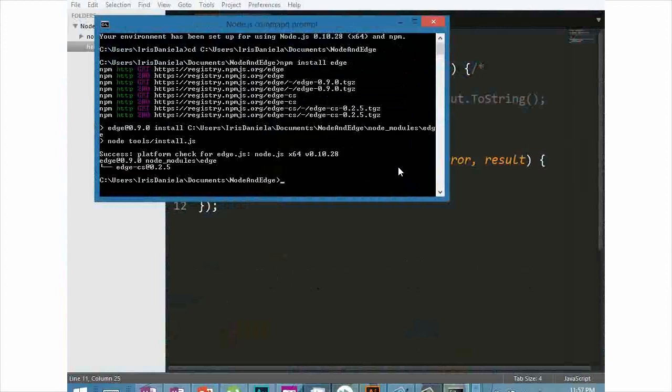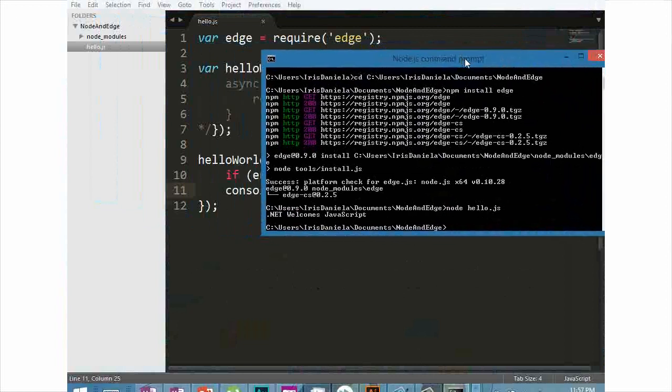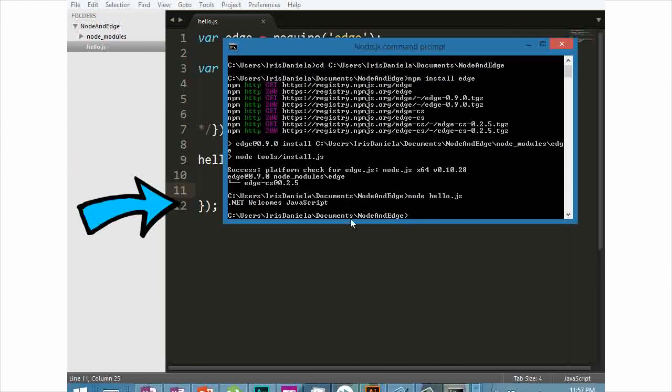Let's see if everything went well. Looks like it. We got only greens and good to go. So the next thing we're going to do is run this JavaScript file. And the way you do that is by simply typing node and then the name of the file, hello.js. And we hit enter, and as you can see, it works and it's amazing. It says .NET welcomes JavaScript.